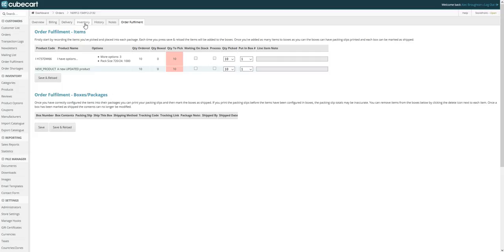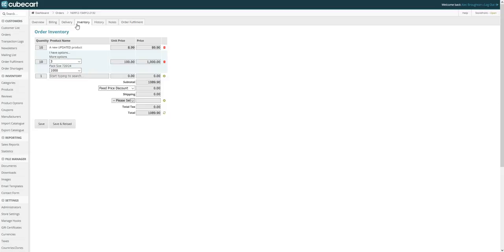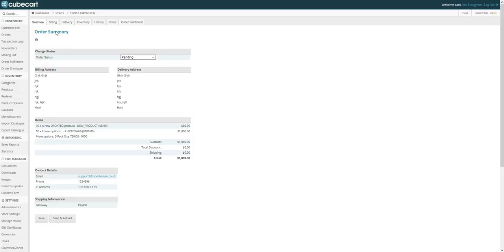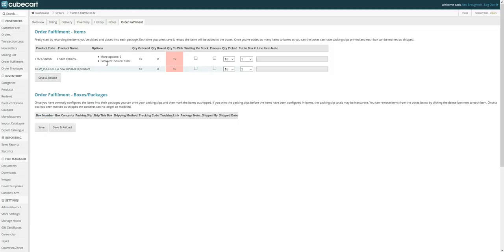So this is kind of the same as your inventory screen or the overview screen really, where you see the items here, except what we've done is we've padded those out and given us some more options. So the general concept here of this screen is, as the person picking the order, we want to define the way that we're packaging this order.